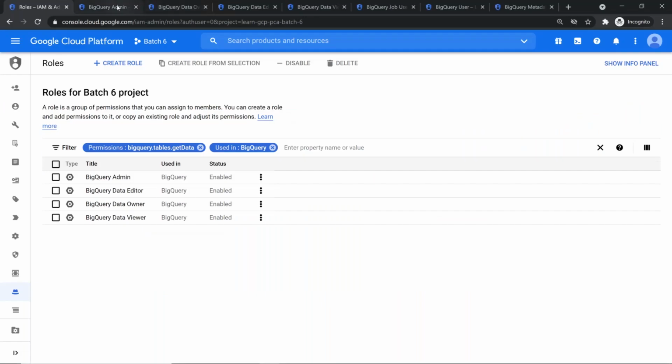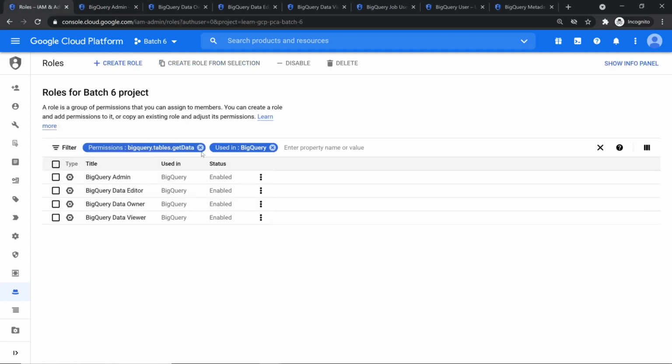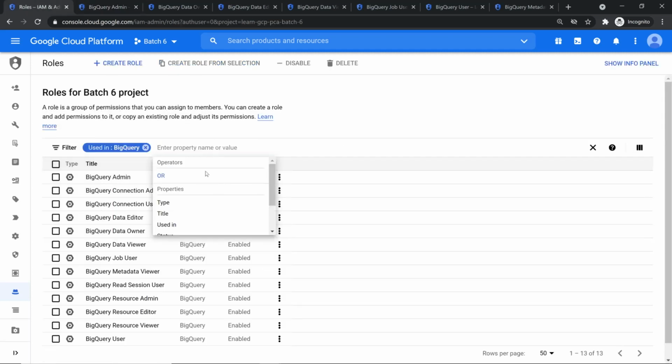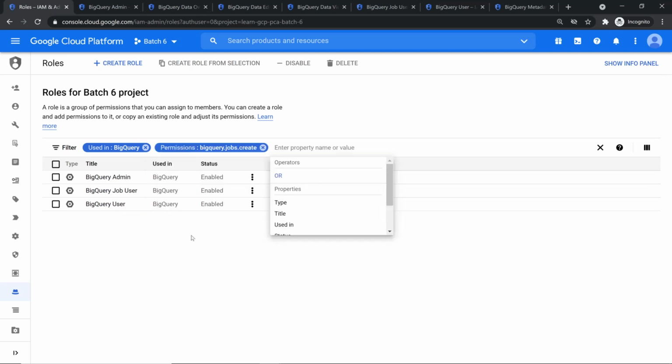That's it. And another important role, which we were focusing on more, was this role. To run this query, you need to have this. So what are the roles which have this? If I put the permission, only 3 roles have this. You cannot give admin to everybody. So either you have to give job user role or user role. This is another important thing.